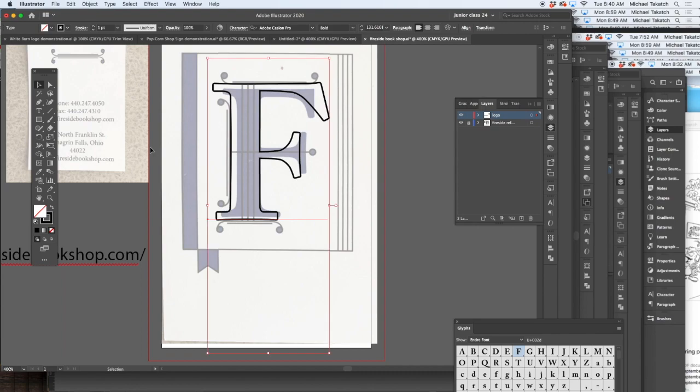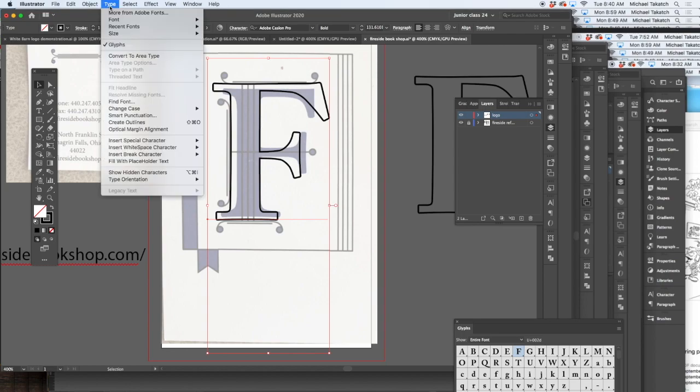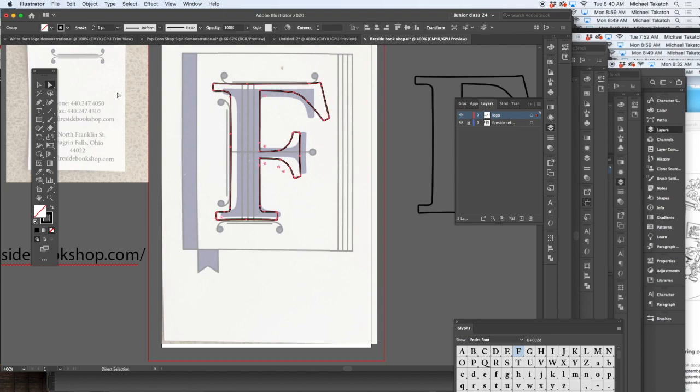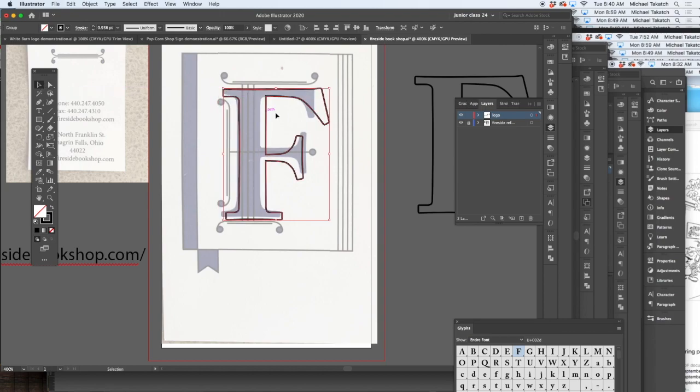I'll zoom into it. I can take the direct selection tool. This is still a font, meaning it's still editable with type. So I'll put a copy of it next to it. And what you want to do is go to type and create outlines. And what that does is it now makes it just as if you drew it with the pen tool or something like that. So I take the selection tool, and now I can try to adjust it to fit that type pretty closely.